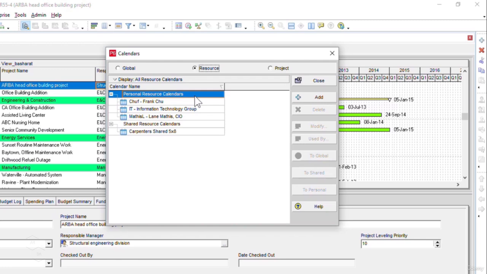Please note that a personal calendar is created for a specific individual resource only, while the shared resource calendars are created and assigned to one or more resources. So a shared resource simply means that if a resource calendar is shared with more than one resource, then it is called a shared calendar.